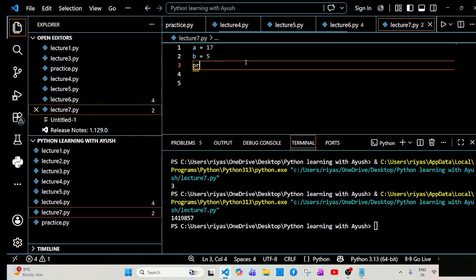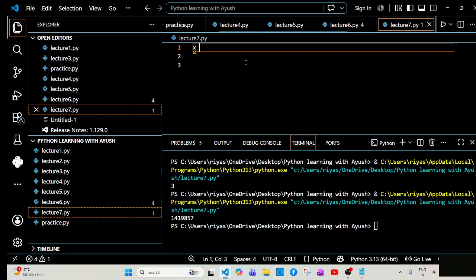Assignment operator. So what are the assignment operators? x is equal to 10. The equal sign assigns the value 10 to the variable x. Then x plus equal to 5.